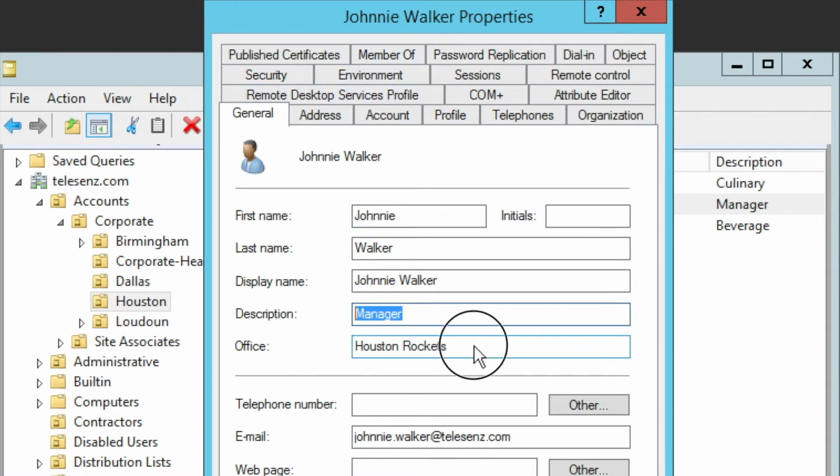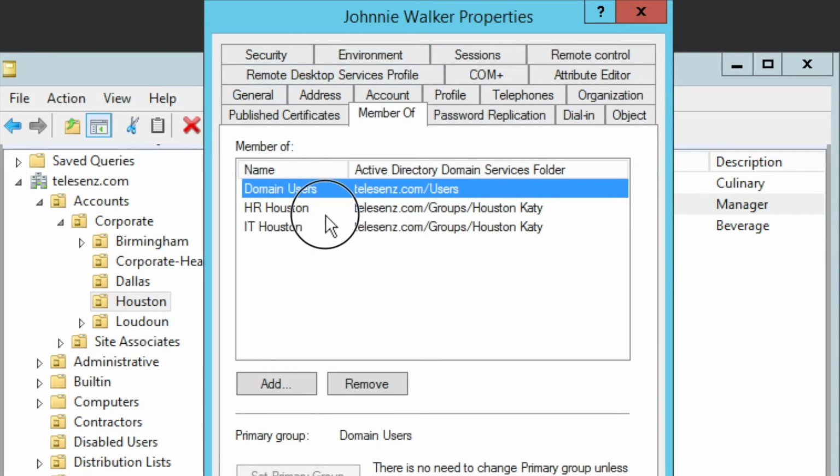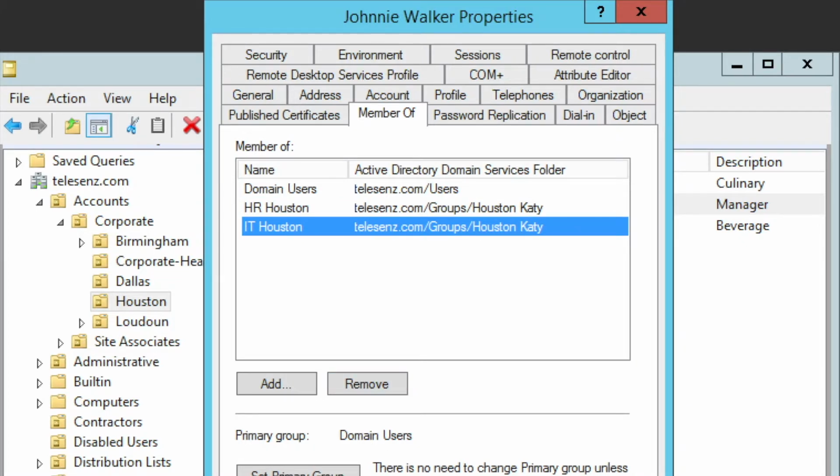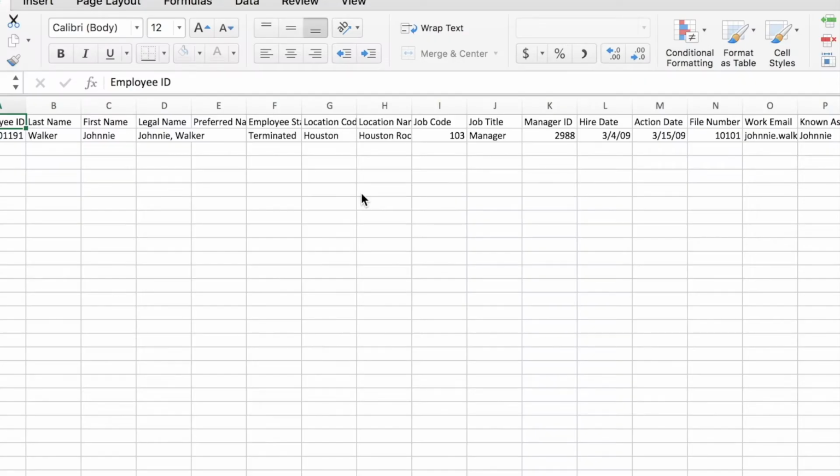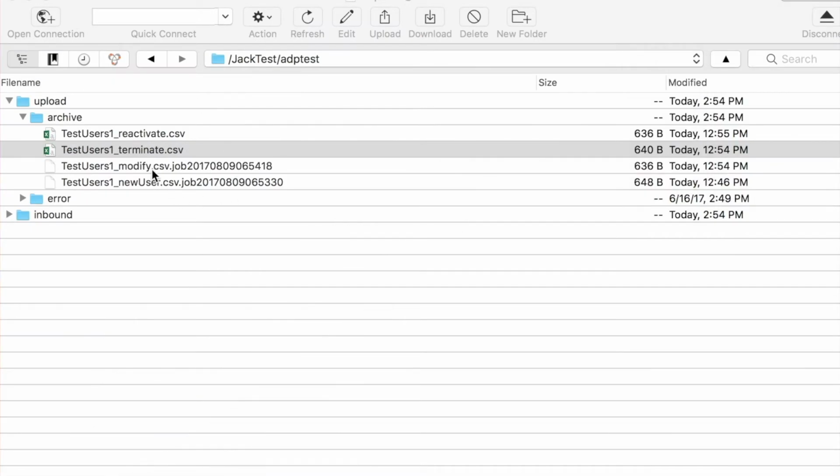In addition, he is now a member of the Houston HR and IT groups, and is no longer a member of the Headquarters group. Our next example assumes that Johnny's position is terminated and he needs to be removed from all systems. Just change the employment status in the CSV file from active to terminated, and again drag the file to upload.